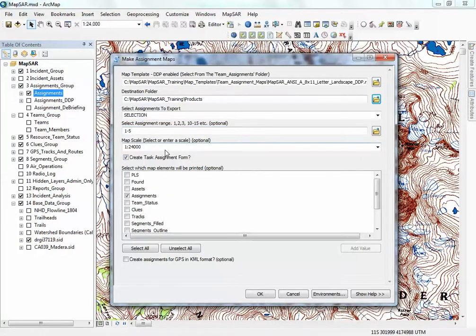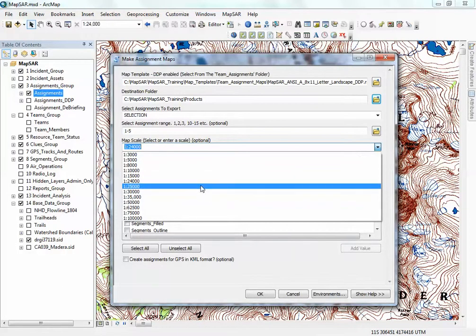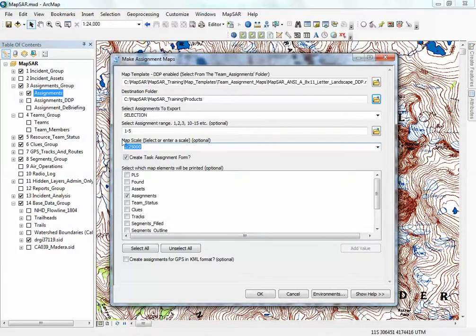The map scale, most teams in the US are going to appreciate it if you print them at 1 to 24,000. Other locations where they're using kilometers, Canada, Australia, etc., like a 1 to 25,000 map scale. So we'll choose them as 1 to 24,000. Create the assignment task form. By default, this is turned on, but this will take all of the information that we have and not only print a map, but it'll also print the task assignment form.